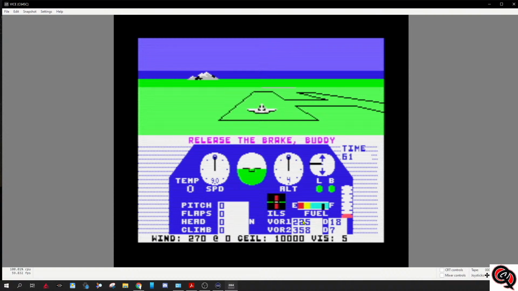This is the VOR radios that we're intercepting on VOR1 and VOR2. And our pitch, flaps, heading, and climb. So this is the pitch, and it's independent of the climb. It might be different depending on your speed and everything. So we're going to go ahead and, let me see, maybe this is a little bit too loud.